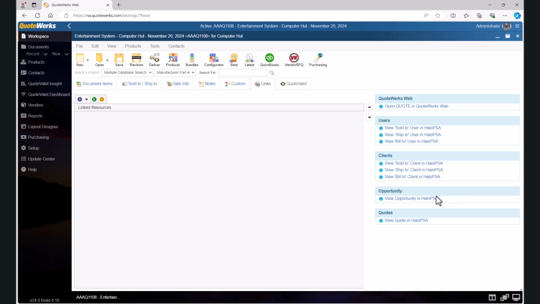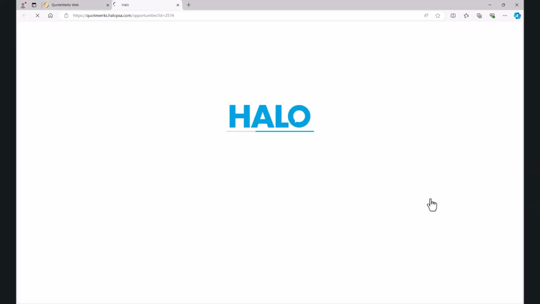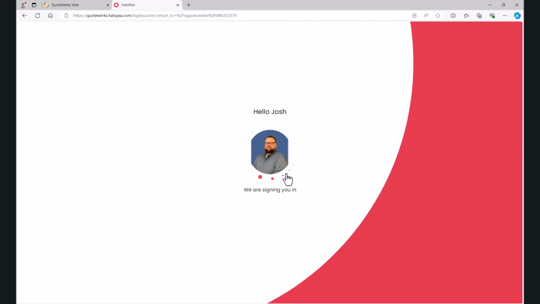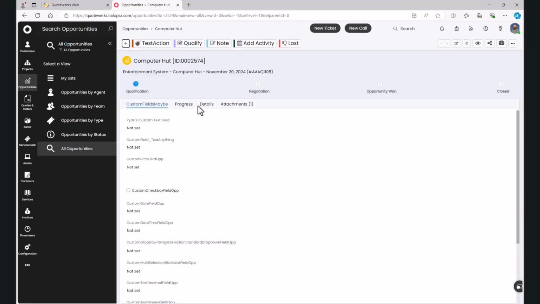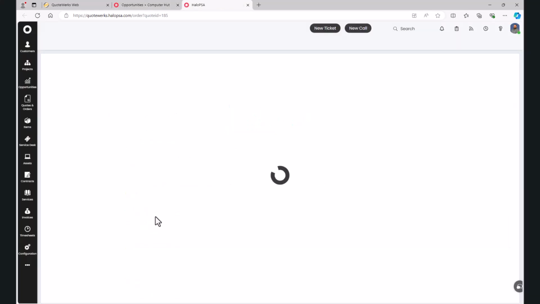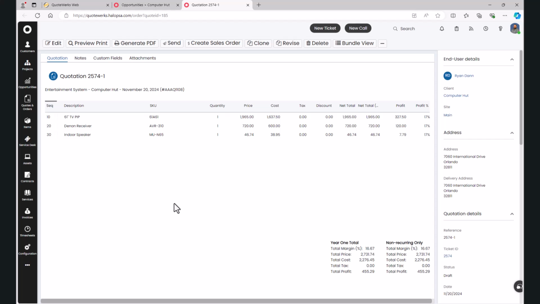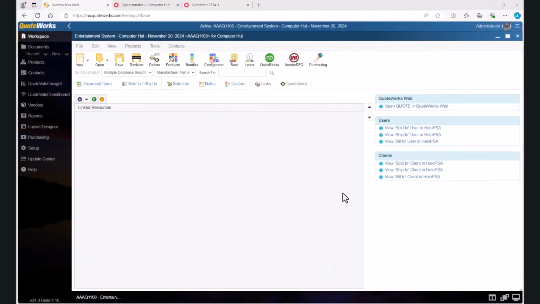So if I click on View Opportunity in HaloPSA, from here I can review the opportunity, add any notes if needed, and I can also review the quote that QuoteWerks has created inside of HaloPSA. Clicking on the HaloPSA quote will load the quote from QuoteWerks, including all of the line items that I sent over. Everything looks good, so let's go ahead and go back into QuoteWerks. Let's go back to our Document Items tab.